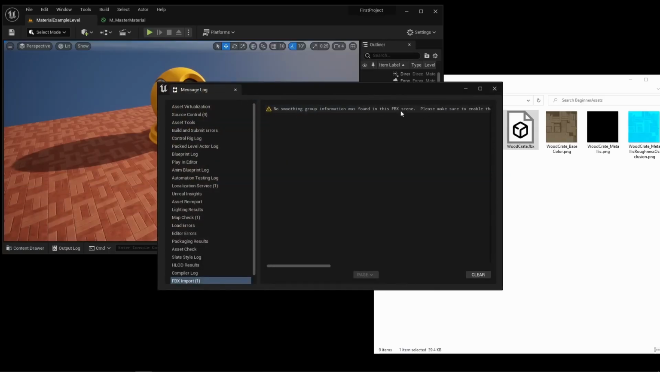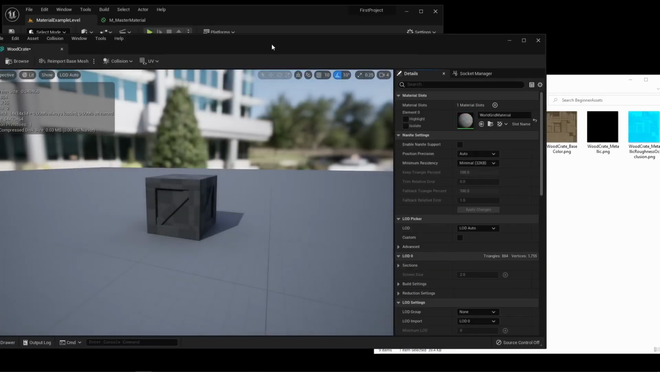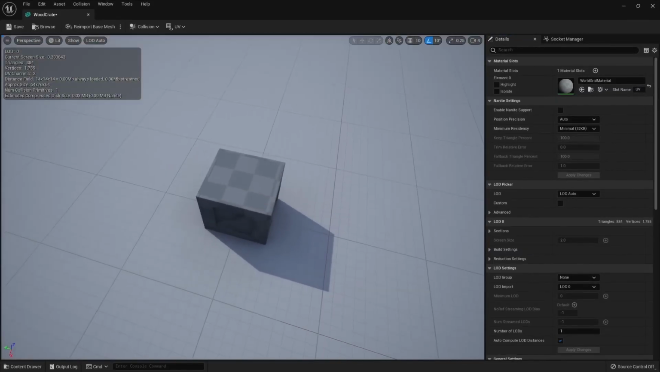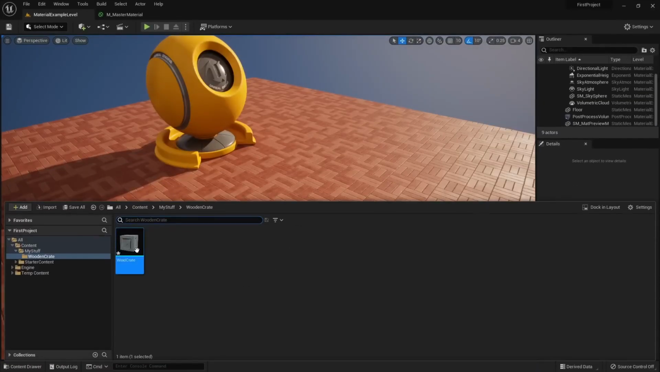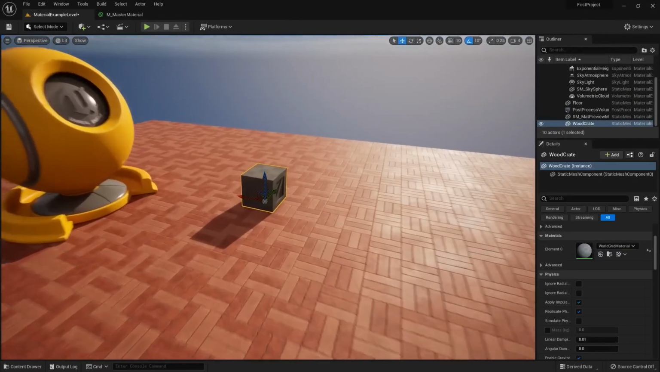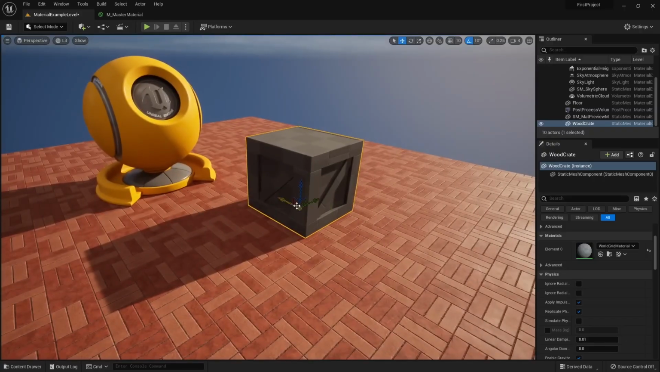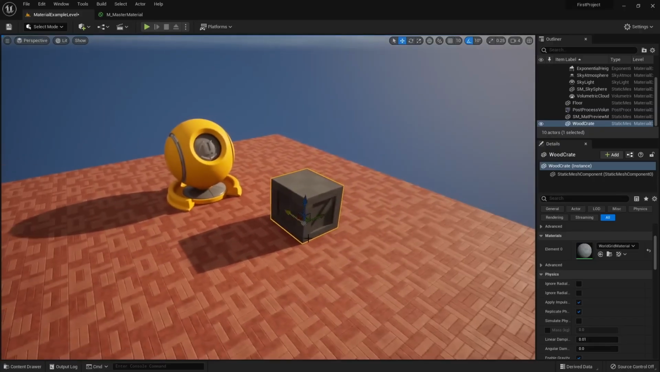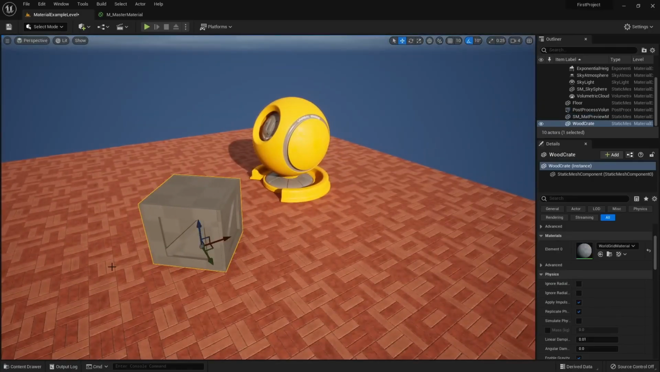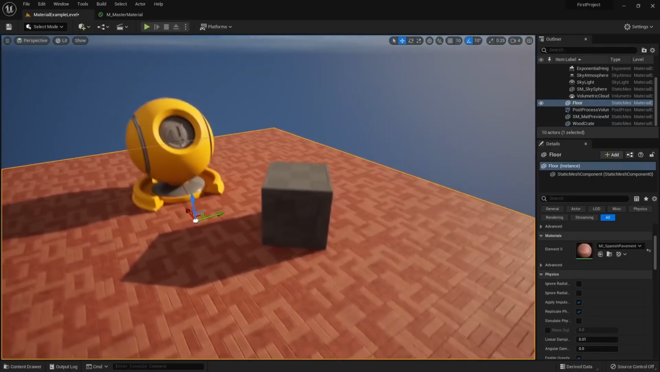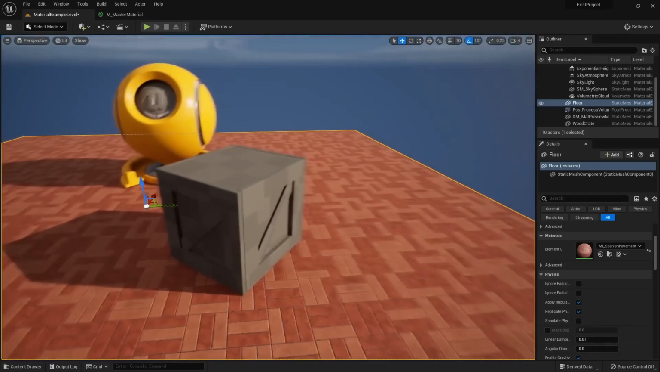So we might get this warning, that's fine, you can ignore that. And now if I double click on the wood crate, we can see that our wooden crate has been successfully imported into Unreal Engine 5. I can drag this out into my scene, scale it, rotate it, move it around. Pretty much it has all the same functionalities as any of the objects that Unreal Engine comes with. So that's how you import a 3D object. Let's go over how we can create a material for this 3D object.